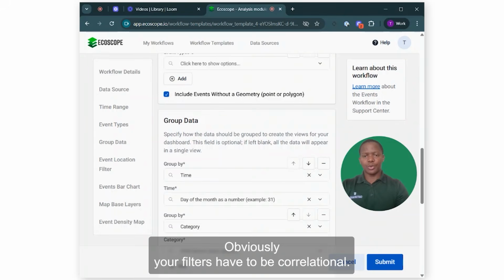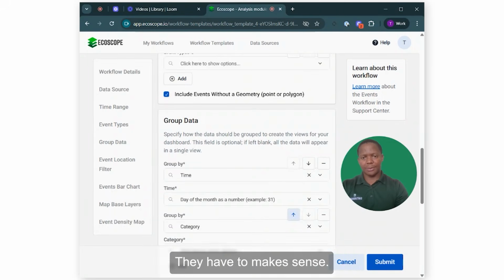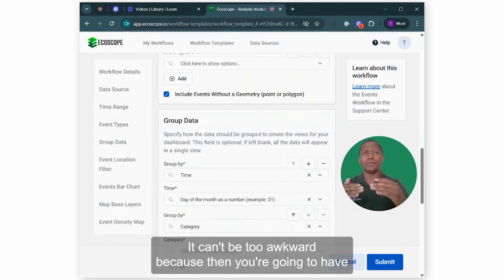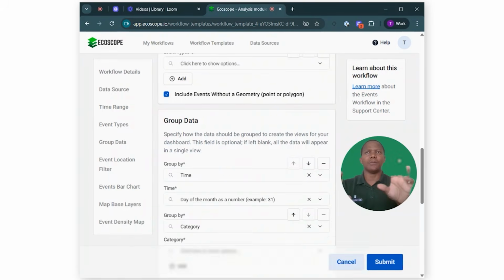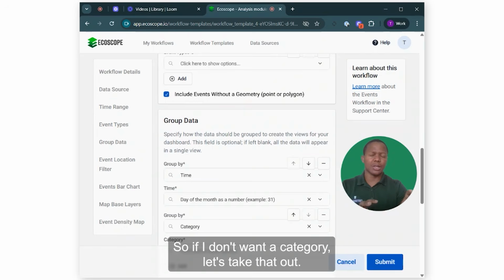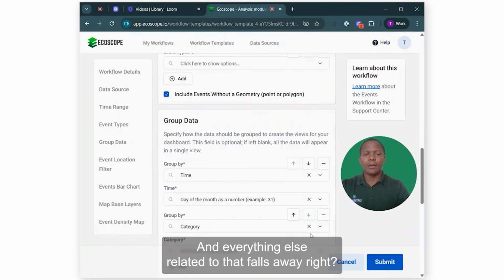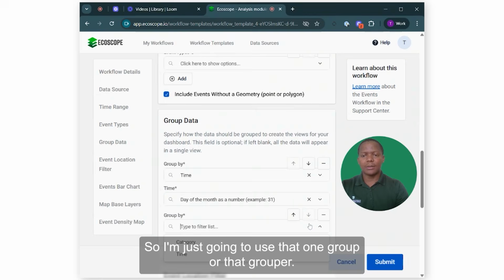Obviously, your filters have to be correlational. They have to make sense. It can't be too outward, because then you're going to have a very jaded presentation as far as your dashboard is concerned. All right. So if I don't want category, just take that out, and everything else related to that falls away, right? So I'm just going to use that one group or that grouper.